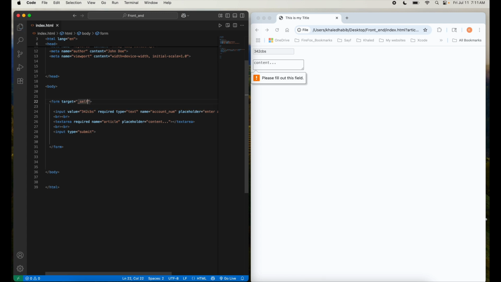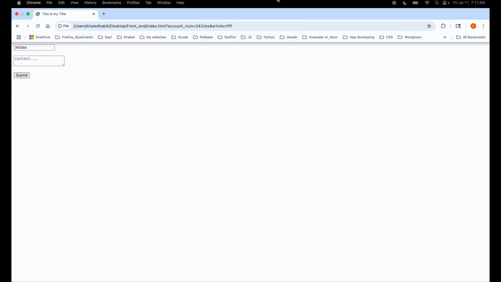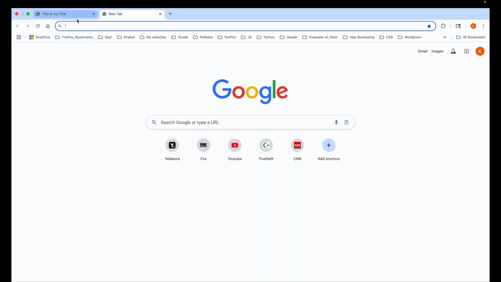If I put the self here, and I save and reload, everything is going to be exactly the same. Nothing will happen. You can just send information by putting some information here and clicking submit. It will send the information. You change the information here to B, and then you click submit. It will submit and send the information. But guess what? It's in the same tab. Here is the tab. You don't have a new tab. New tab means you have another tab over here.